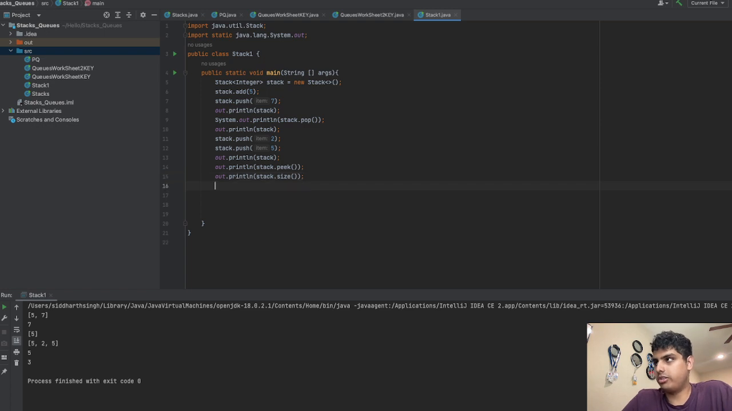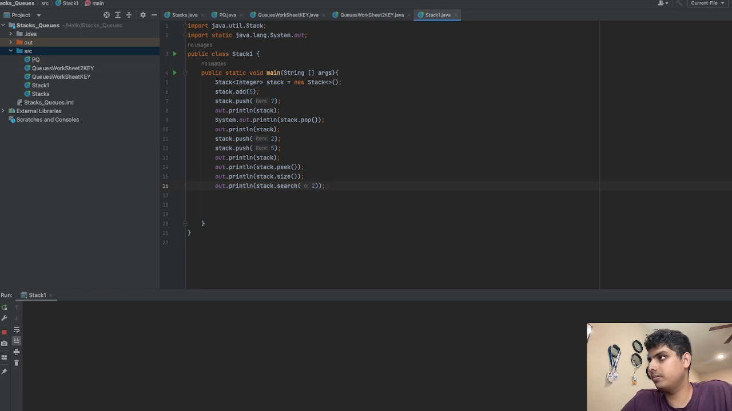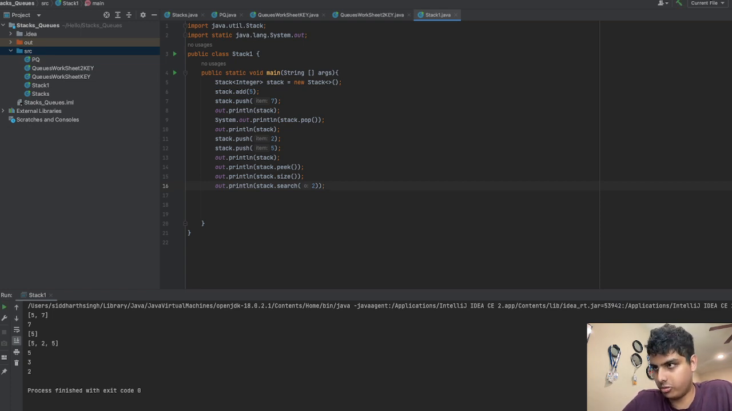elements, and then we'll try a search. So let's say I want to search for 2. If I do stack.search 2, I'll try and find 2, and then we'll just do a System.out.println right there. And that'll be 2. This is 1, the 5 is the 1, and then the 2 is the 2.